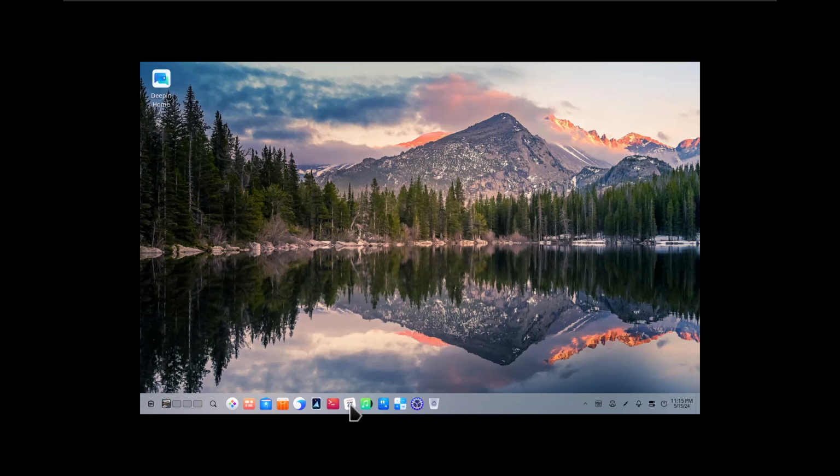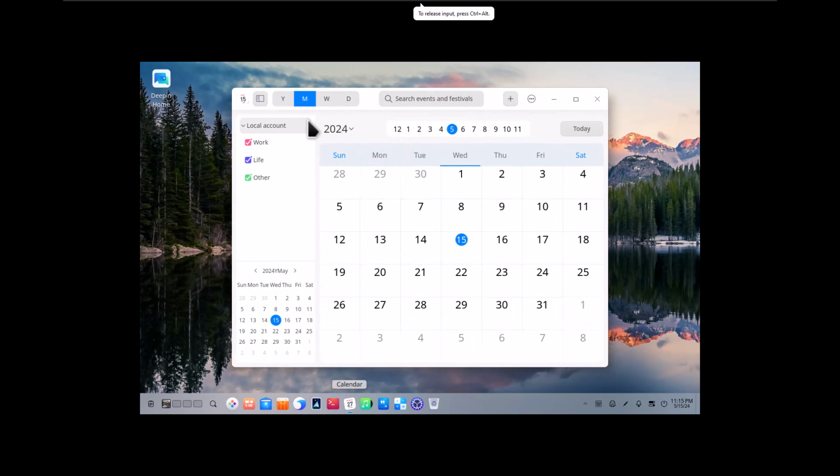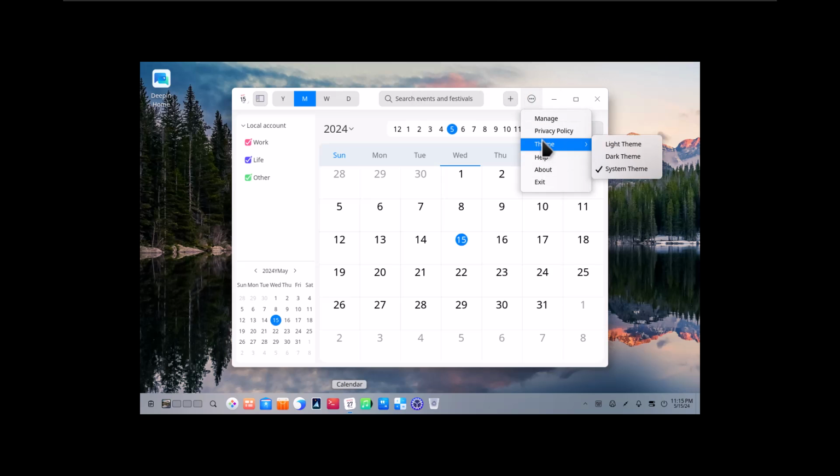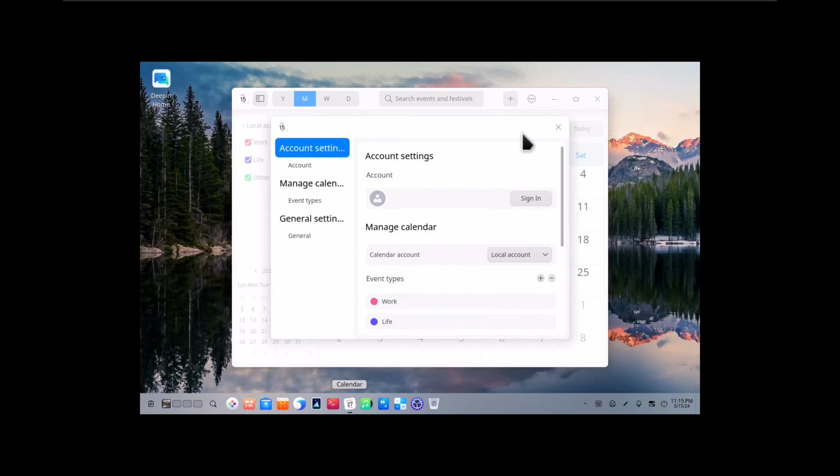Is it Thunderbird? I don't know. Is it a custom app? Let's see what happens when I click it. There it goes. Oh, really cool, really cool. Let's go to manage, see what they got, what kind of options it's got.